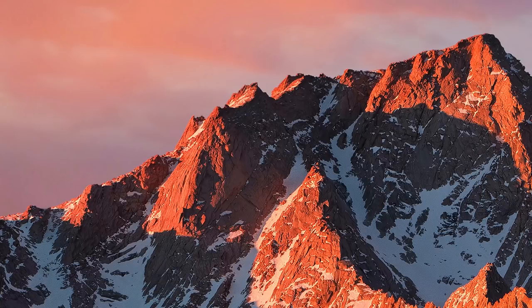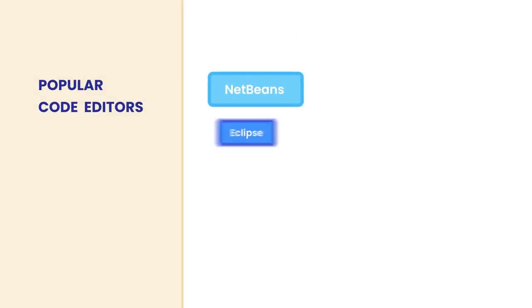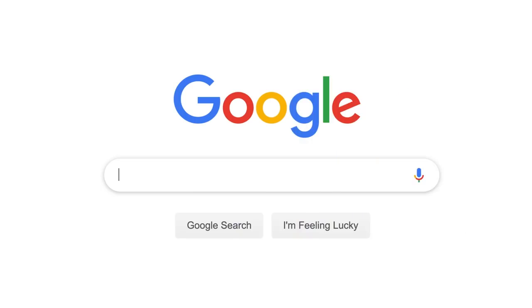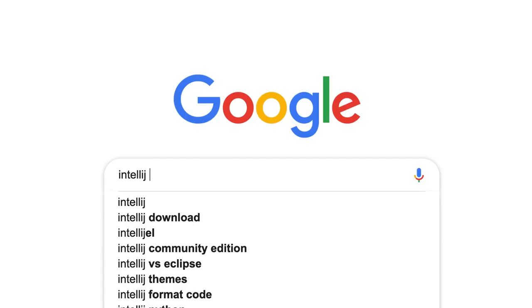Now, the next piece of software we need is a code editor. There are so many code editors for building Java applications. The popular ones are NetBeans, Eclipse, and IntelliJ. In this Java course, I'm going to use IntelliJ, but if you have a favorite editor, feel free to use that to take this course. That's perfectly fine. So let's search for IntelliJ download.